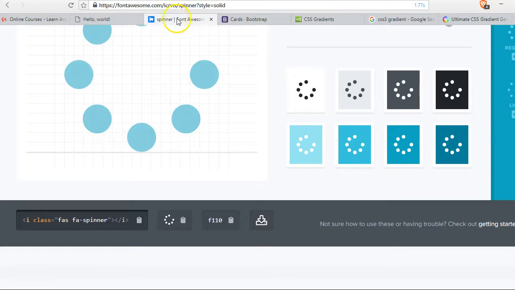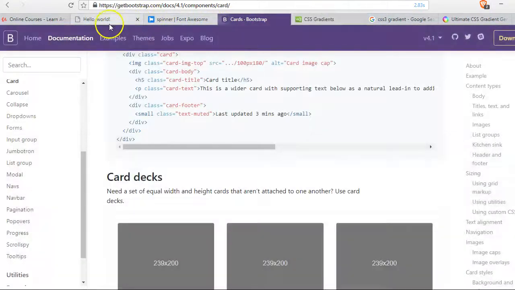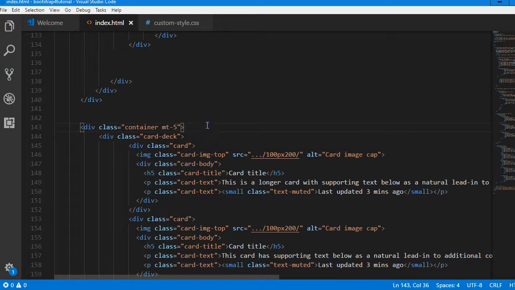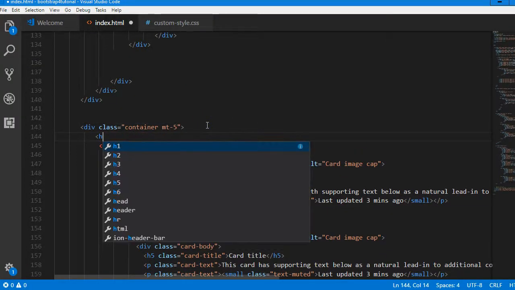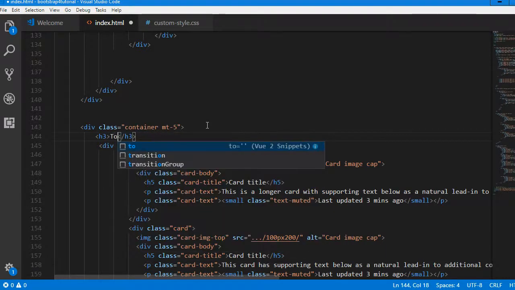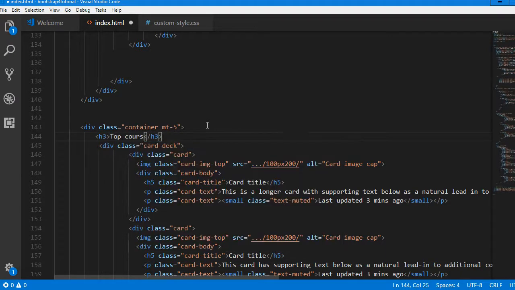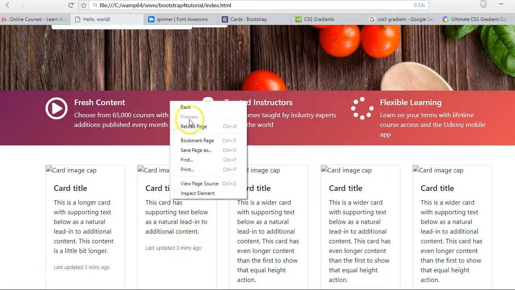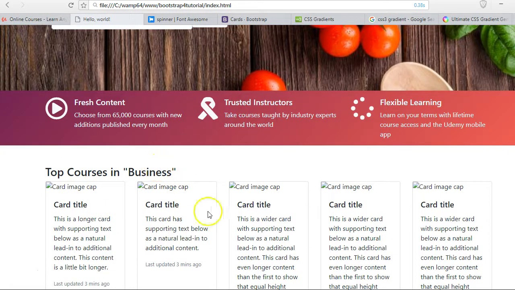All right, so just to make the world a balanced place to live, here I'm going to do an h3: top courses in business courses. So basically, let's try and see what it looks like. Then we can use a display to make it better. So we'll reload. It's too black.